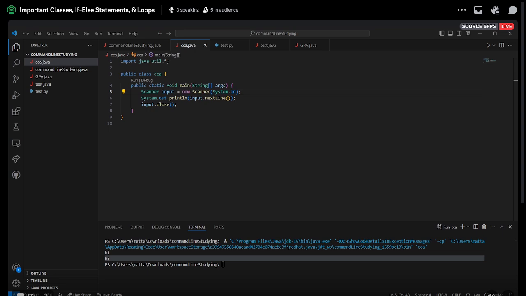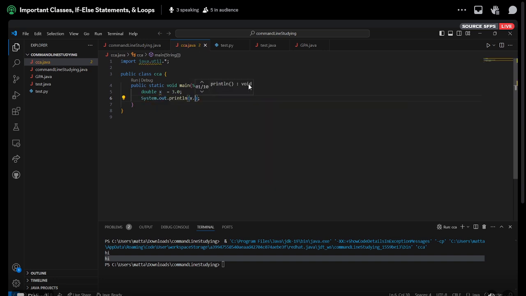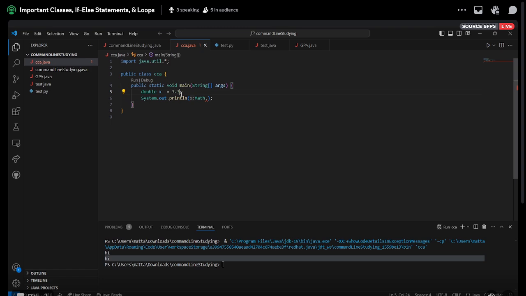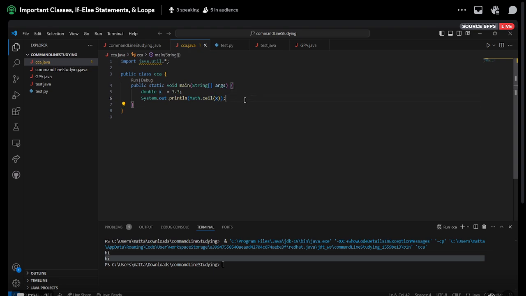And we can demonstrate the Math class right now. Let's make X 3.3, and then we can do Math.ceil(x). Predict what will happen. Just raise your hand.